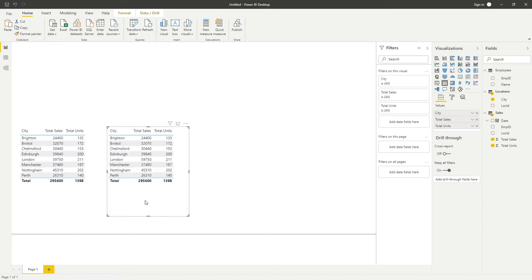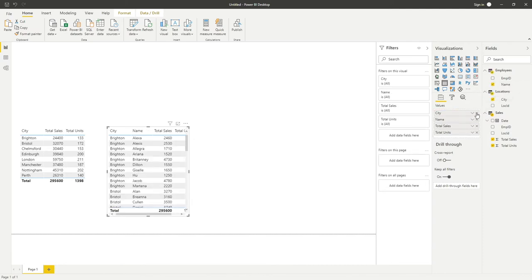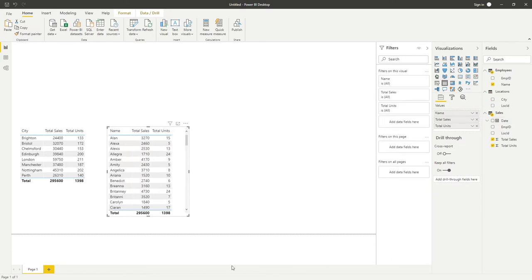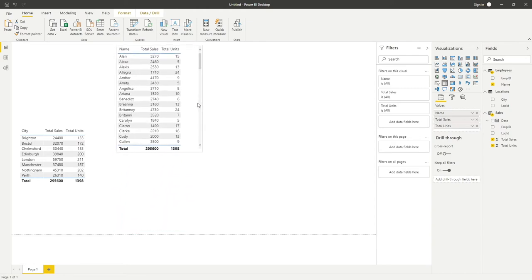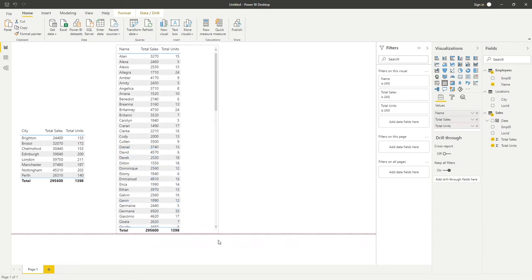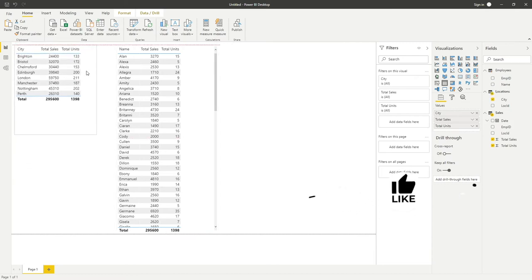But in this one, we want to be able to give it at the individual level. So what we could do here is just bring our employee name in, but remove city. All I did here is drag employee name into the new table, and I'm going to delete city, like so. Let's make this one a bit bigger and drag it up as well, just so we fill the page. And let's do the same with our city table as well.